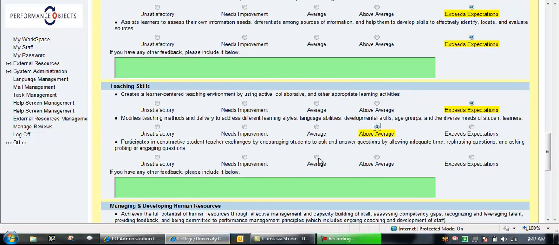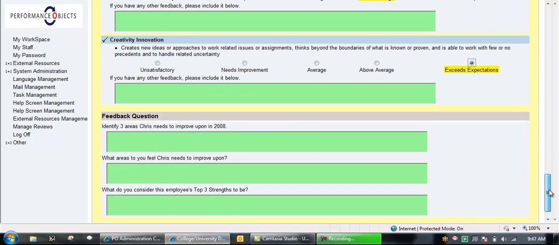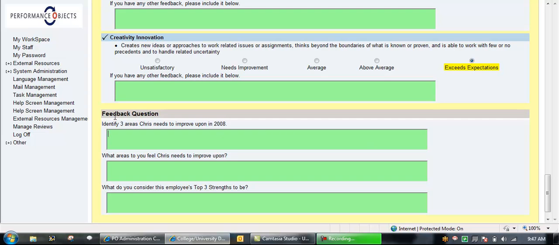We'll just finish answering these. The yellow highlighted makes it really easy on the eyes for both the manager and the employee to see what they have left. Down at the bottom, the manager now has some feedback questions asking him to spend some time thinking about his specific employee. We will just put in some general text here.